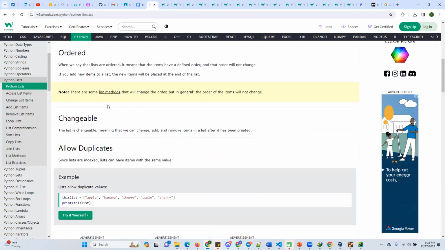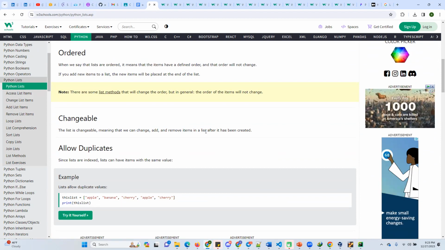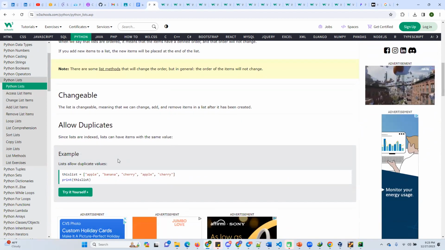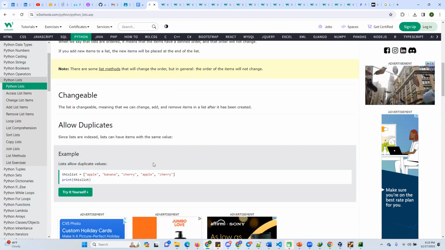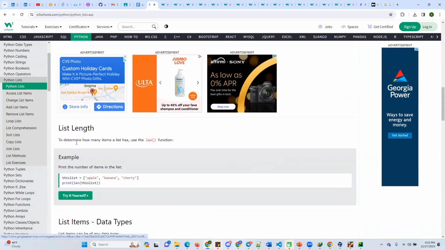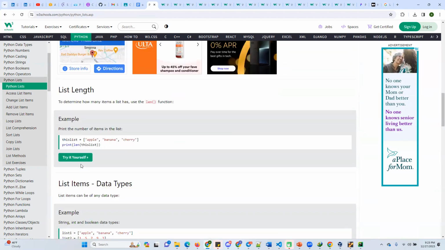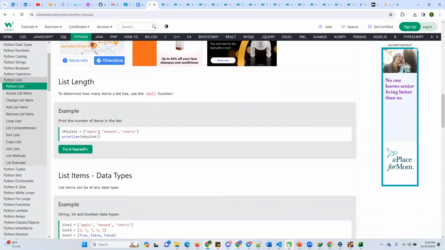A list is changeable, meaning we can change, add, or remove items in the list. A list allows duplicates, so if the same item appears two times in the list, it is allowed. But in the case of a set, it will not be allowed. For list length, the len function is common, like for strings. You can use len on the list, and it will give the number of elements in the list.